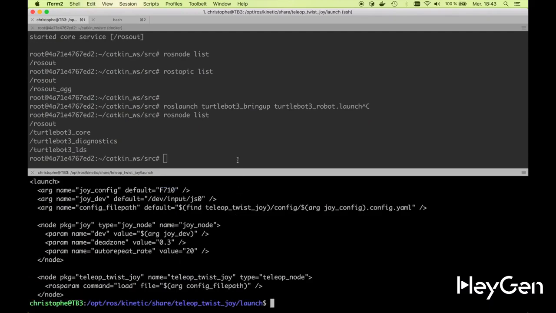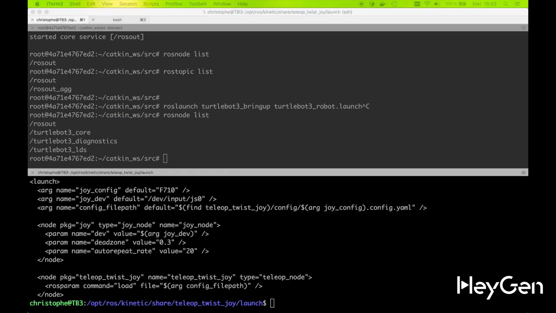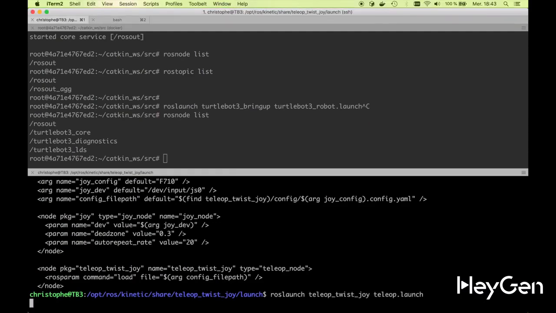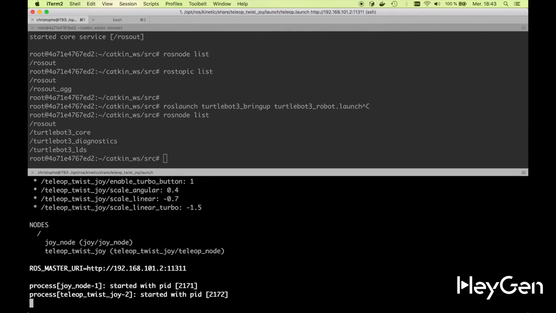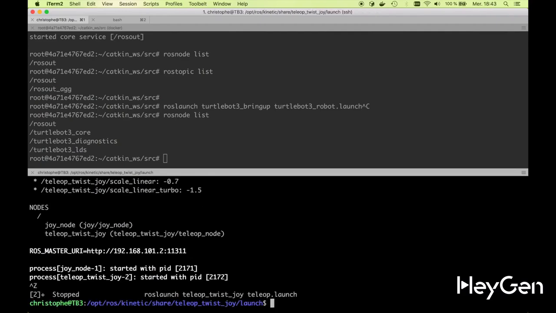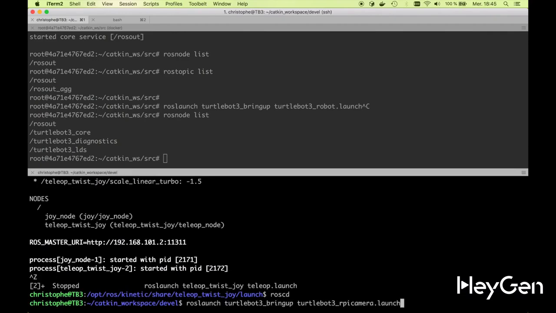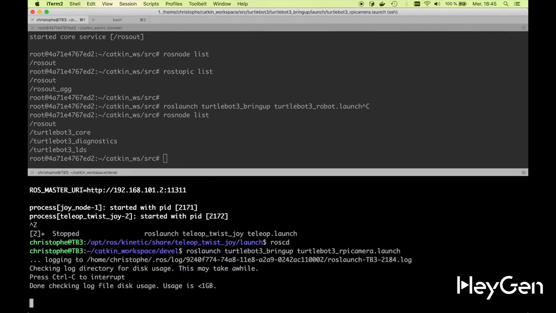Okay, so we saw that the joystick was working. And now, to control the TurtleBot3 from the joystick, you need to launch the script via roslaunch, the teleop twist joy launch. So here we go. I didn't include a video here, but the TurtleBot is controlled via the joystick, as I showed you earlier. Next, a quick camera launch.